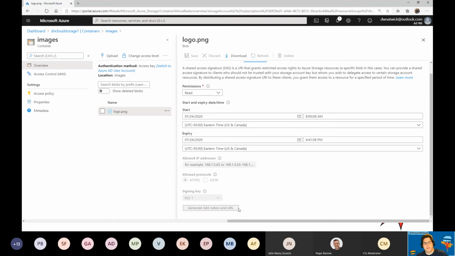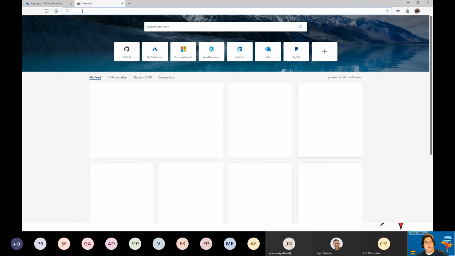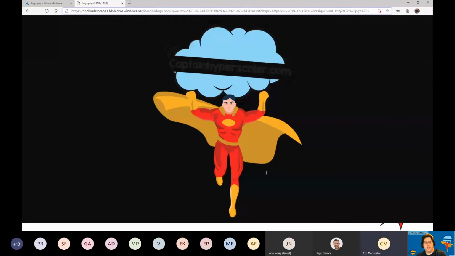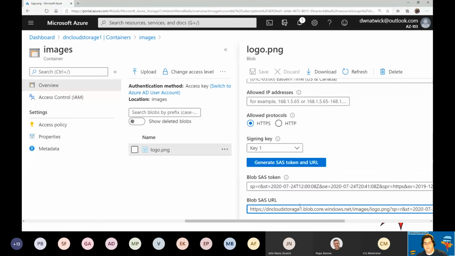If I do generate my token and URL, it's going to create that token and that URL that I can copy to the clipboard. And if I was to use that, my image is going to show up again. So that's how you create a shared access signature. It's very easy to look at a shared access signature, and this is something to take into account. You can actually see here when it is starting, in terms of when it's available, to when it is no longer going to be available. Let's try and zoom in here for you.